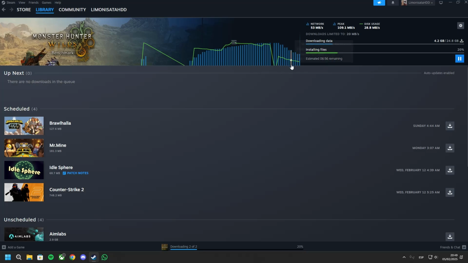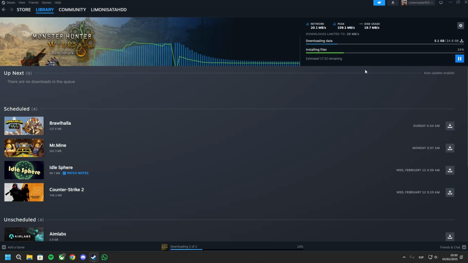So this will be useful, for example, if you want to play any other games or even using the computer, because this will also use less disk. So yeah, that's pretty much everything.